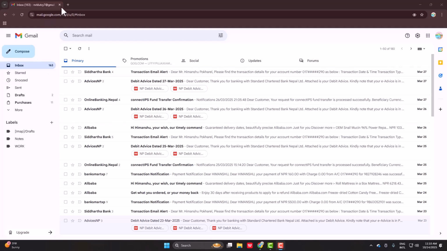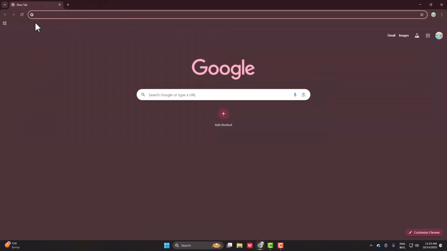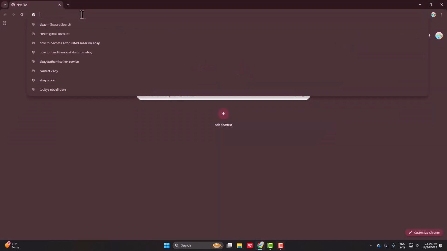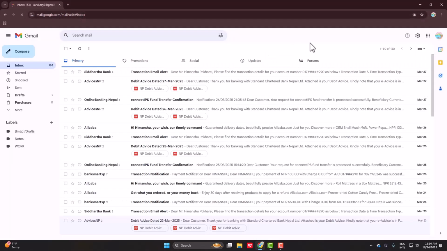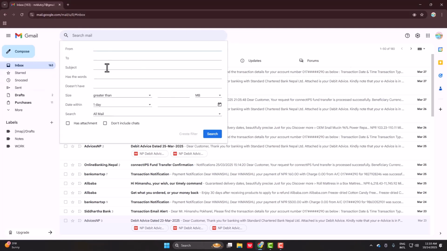First things first, all I want you to do is simply go ahead and open any browser that you prefer using and simply open gmail.com. Once you've done that, make sure that you are logged into the account that you want to use filters from. So all you need to do is just click on this icon right over here beside the search. Once you do that, it's going to show you something like this.